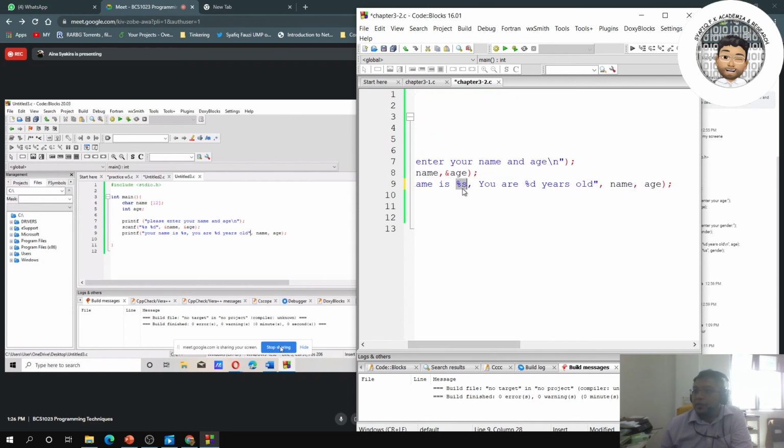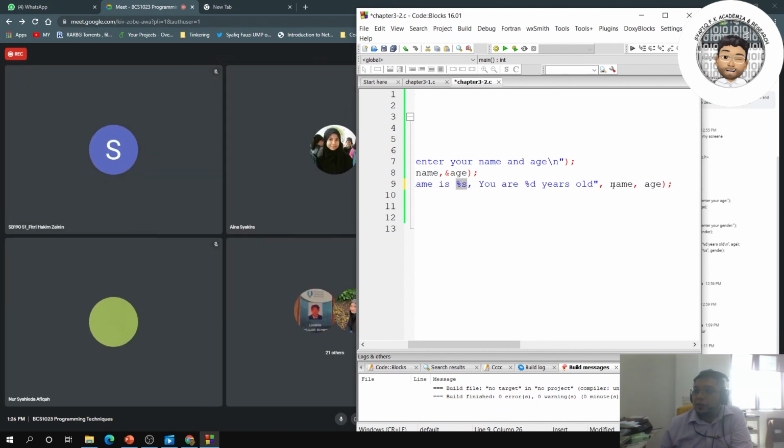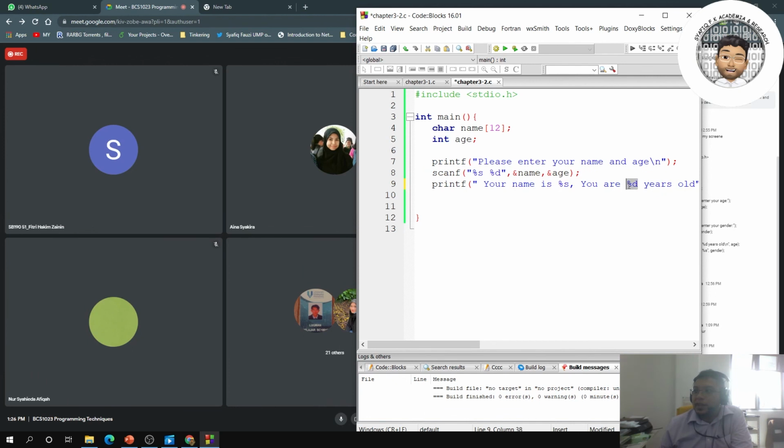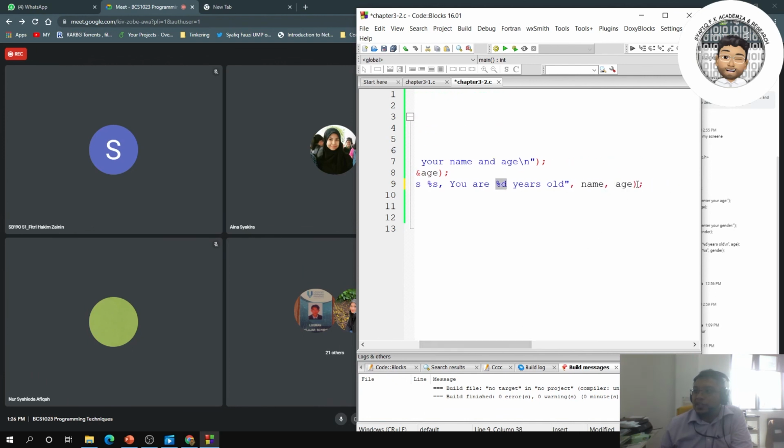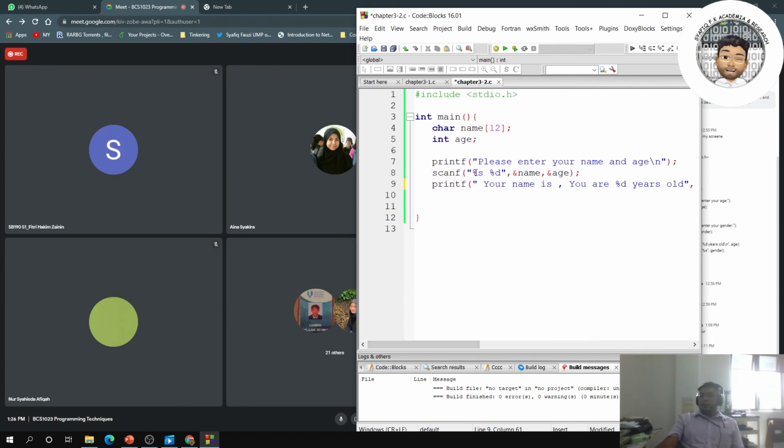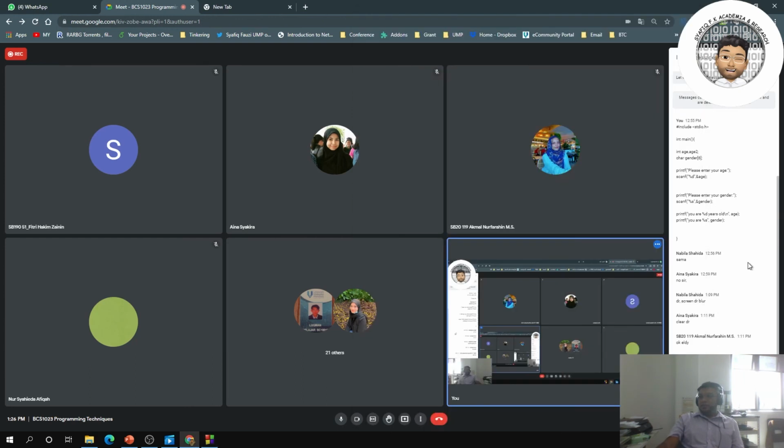Okay, you look at my window here. My camera. This %s is from variable name. This %d is from variable age. So name and age here should be included at the back so that printf knows %s will refer to the variable name, and %d will refer back to variable age. Same thing with scanf. %s will be with variable name, %d will be with variable age. Do you have any other question?